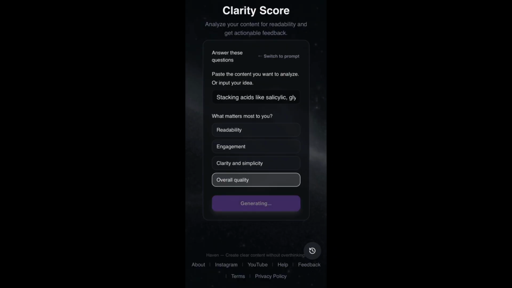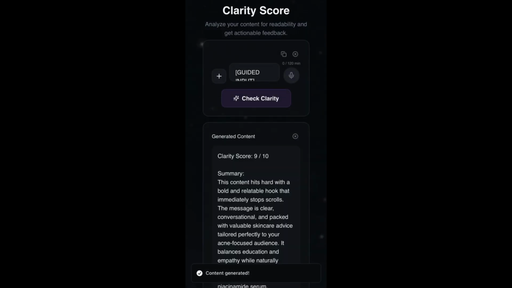So I'm just going to click on generate. We're going to wait for it to generate, right? As you can see, the clarity score was 9/10. We did so well. Haven did so well. So if you have captions in the past that didn't get any engagement, you can copy it, come here and paste it, and see what the issue is, because it's going to score it for you. It's also going to give you an improved version.